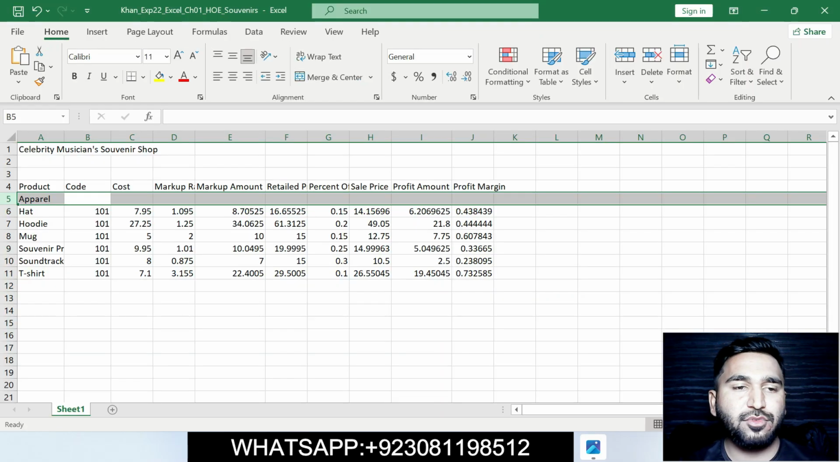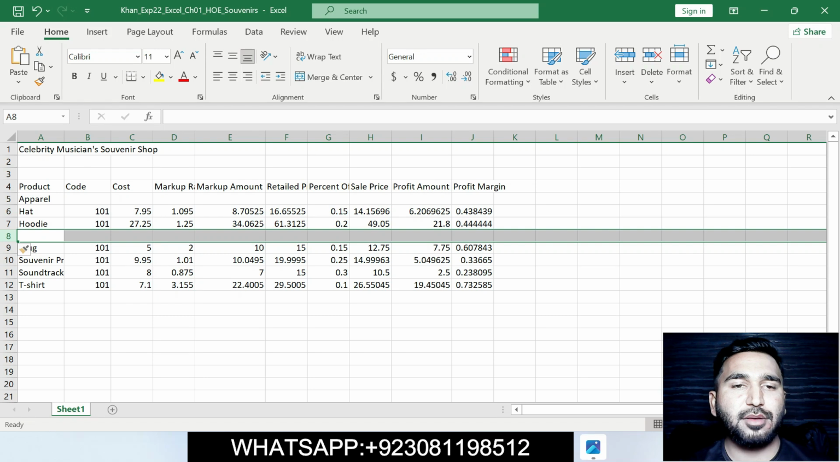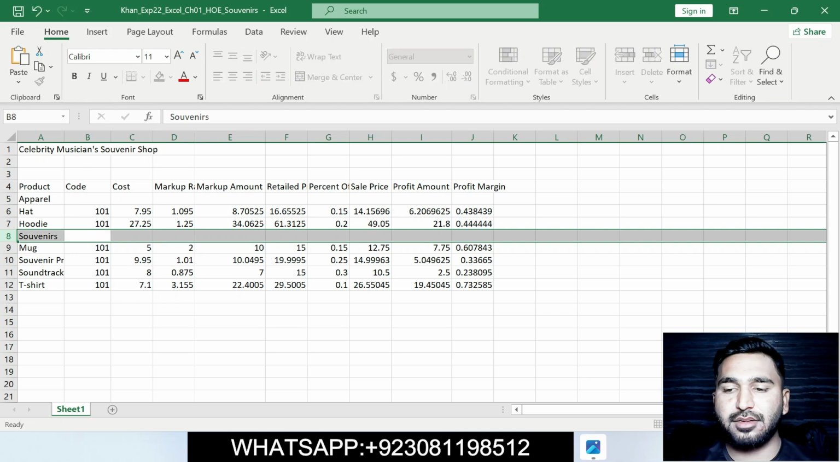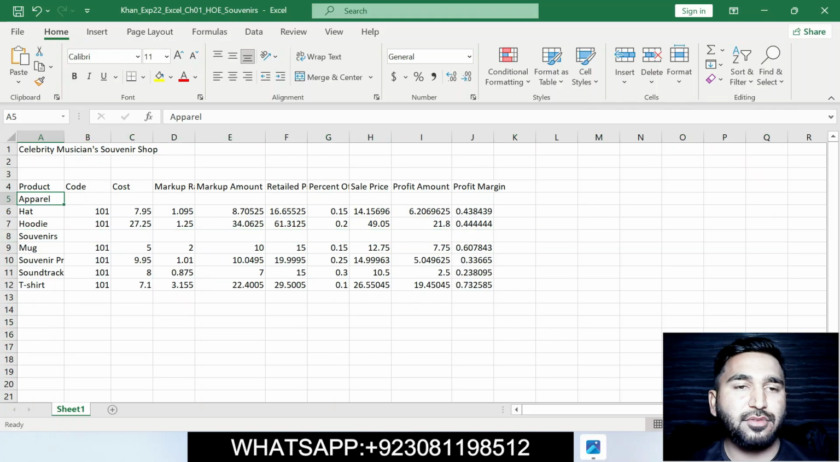Moving on to the Excel workbook, click on row 8, right click on it, insert a row, and then type souvenir in cell A8. Okay, now bold the words in A5 and A8. Click on cell A5 and click on bold, then click on cell A8 and click on bold.